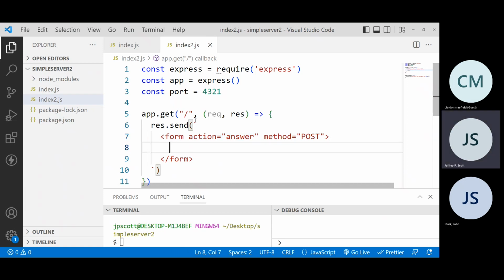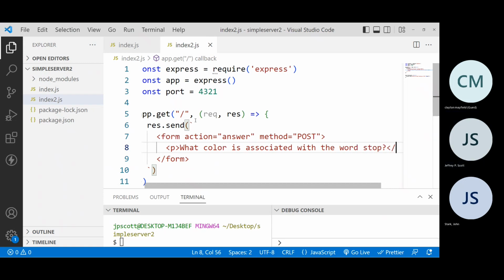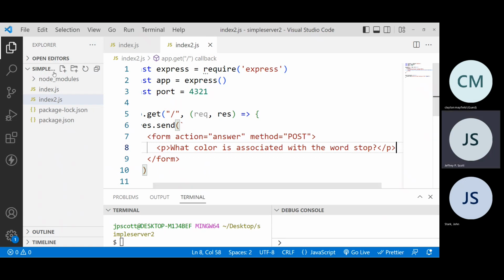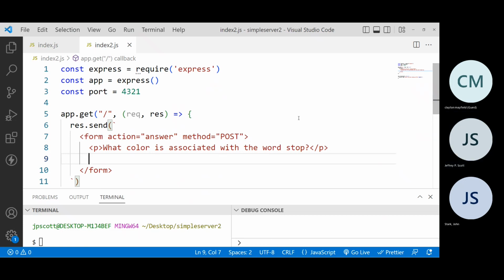So we come in here then, and this is going to be our form. And I just made it real simple. So inside of a paragraph tag, I said, what color is associated with the word stop? There we go. So just a simple paragraph, and then right next to that, we'll have an input.